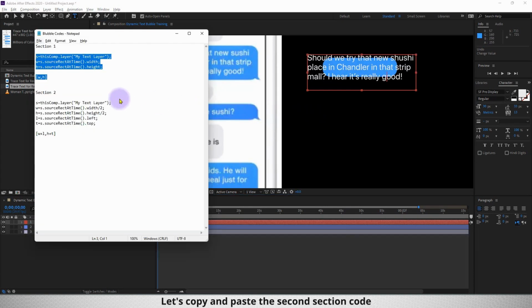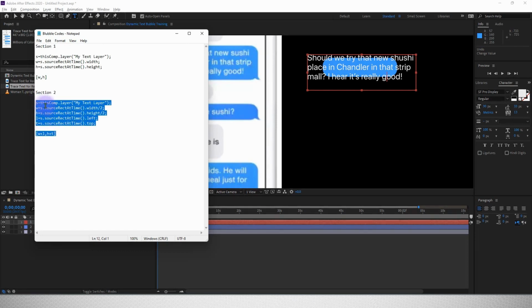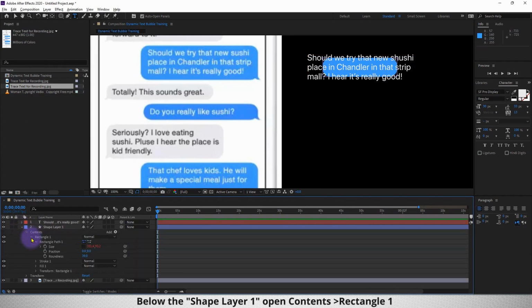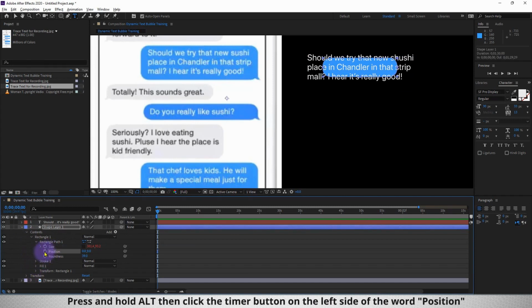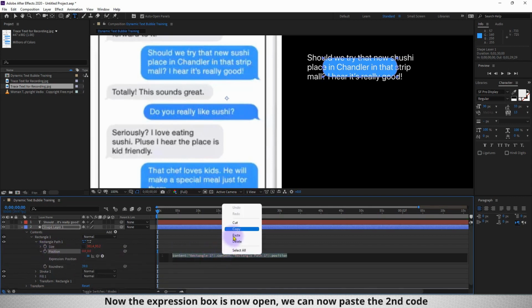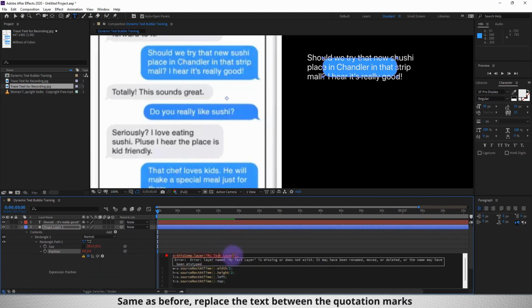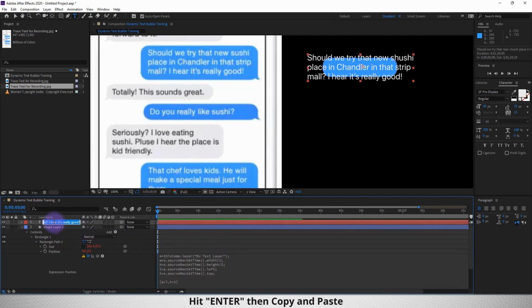Let's copy and paste the second section code. Below the shape layer 1, open contents, rectangle 1. Press and hold Alt, then click the timer button on the left side of the word position. The expression box is now open. We can now paste the second code. Same as before, replace the text between the quotation marks. Hit enter, then copy and paste.